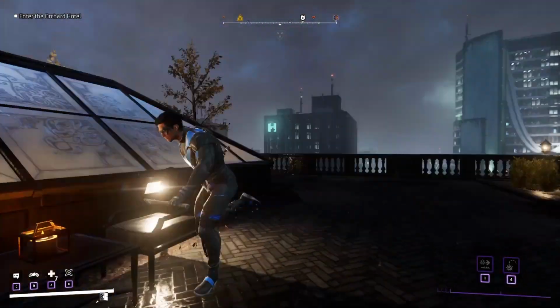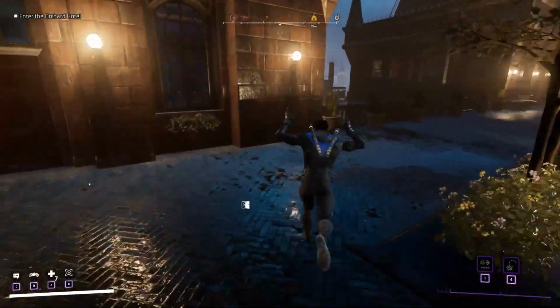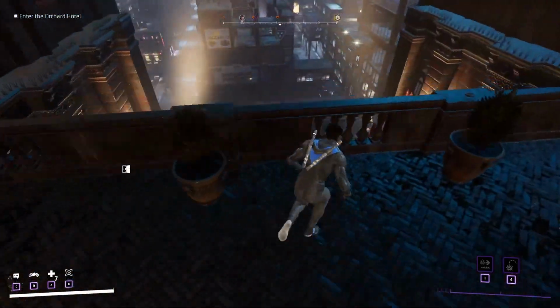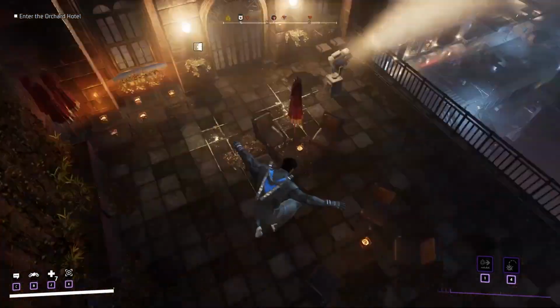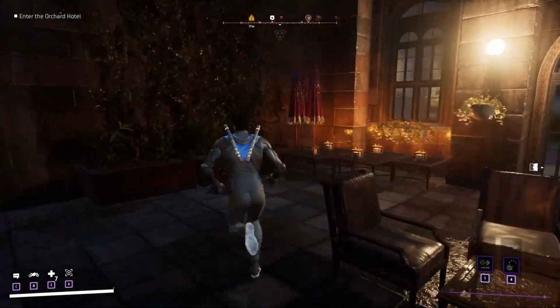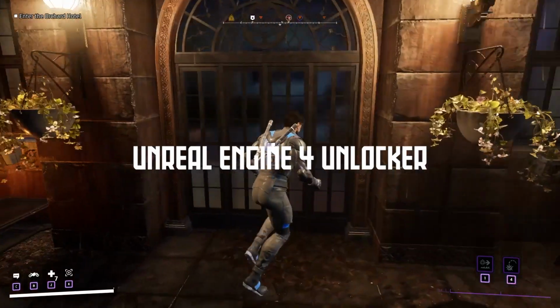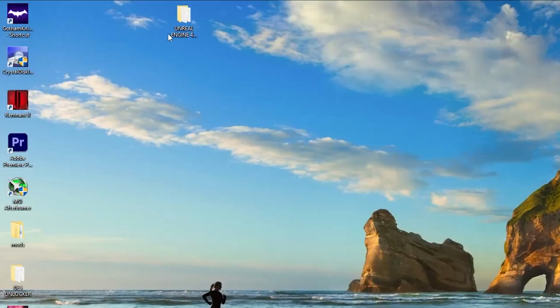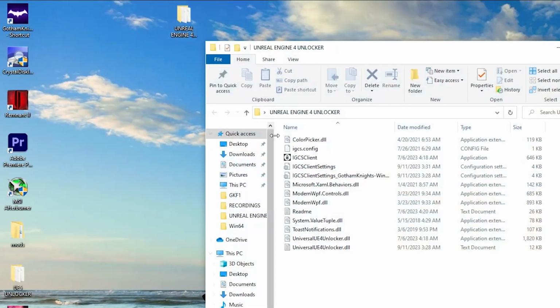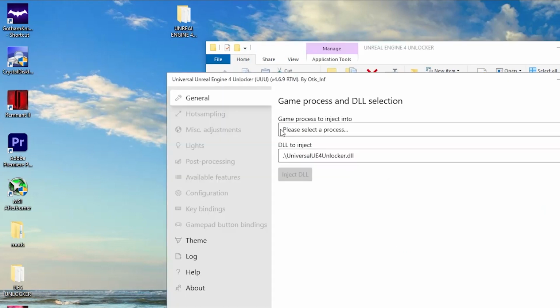As you know, Gotham Knights uses Unreal Engine 4. Here I'm trying to unlock Unreal Engine 4 console commands and disable graphic settings to boost the FPS. To enable console commands, you need to download the app that's called Unreal Engine 4 Unlocker. Links in the description. After downloading it, run the app and then run Gotham Knights.